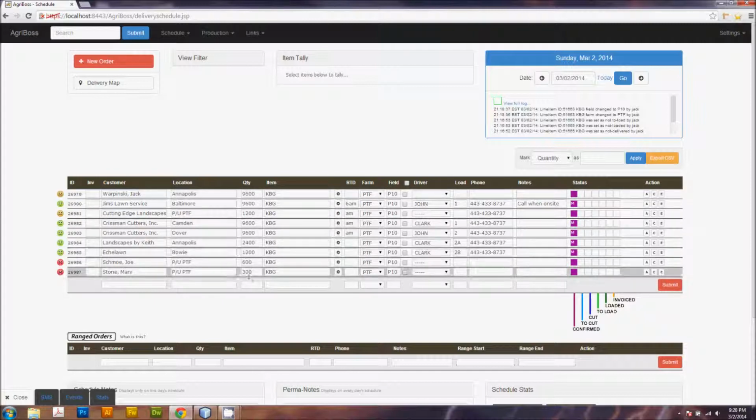The quantity, which in our case is square footage, but you can also use square yards if you're still using that system. Item, Kentucky bluegrass, this is what we use as an item code for that, just KBG. RTD, that's the requested time of delivery. The farm, field, the driver who's taking the delivery, and then the load number, customer phone number. I just put in my phone number instead of making up phone numbers for that. And then any order notes would go in here.